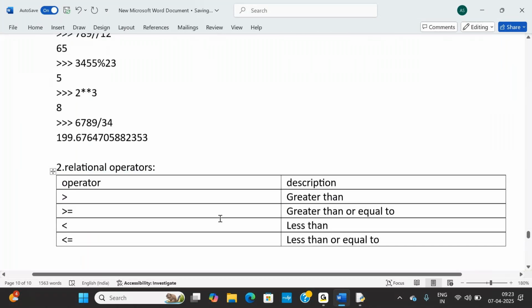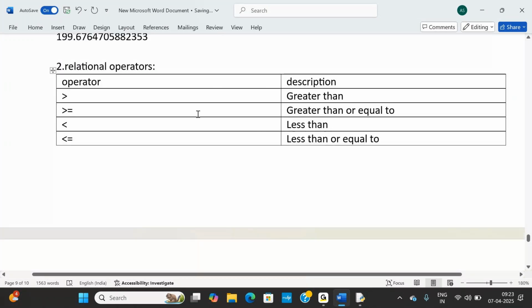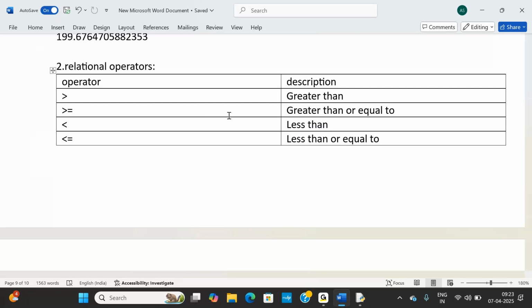Right now this one is completed. Not completed? Boys are writing, just wait.